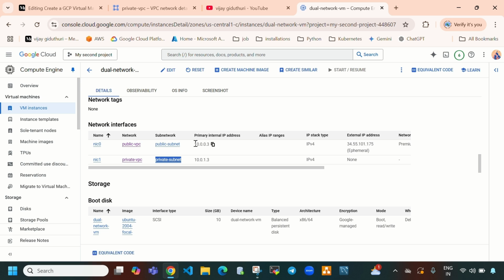Okay. So here you can see for the public VPC, it has allocated an internal IP as well as an external IP. For the private VPC, it has only allocated the internal IP, but it hasn't allocated an external IP. Why? Because we have given the ephemeral IP address as none. So that's why it doesn't allocate the external IP.